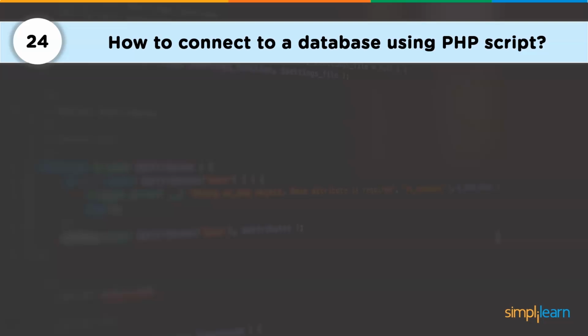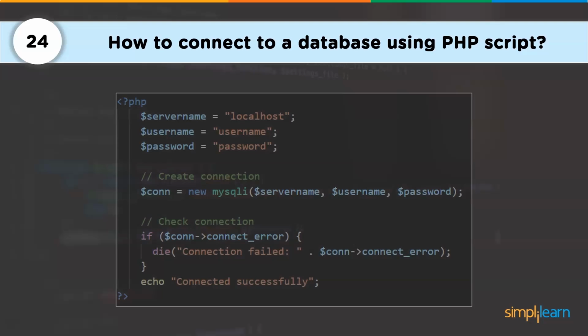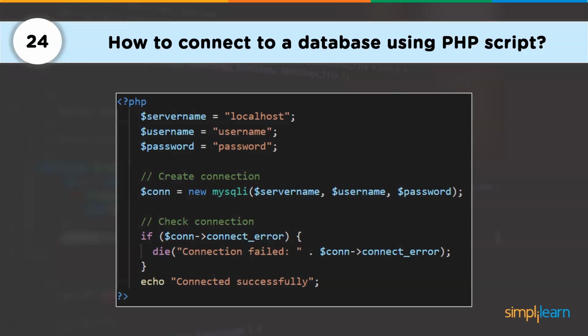Next up, how to connect to a database using a PHP script. Now suppose if you are asked this question in an interview, what you need to do is just write this block of code and explain it to the interviewer. Now suppose we have a PHP script and we want to connect it to a database. What we need to do is we will create 3 different variables, that is server name, username and password.